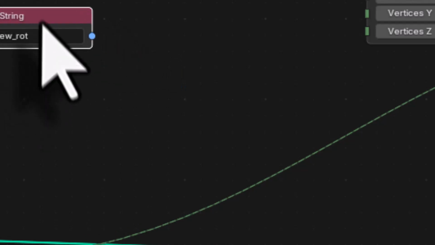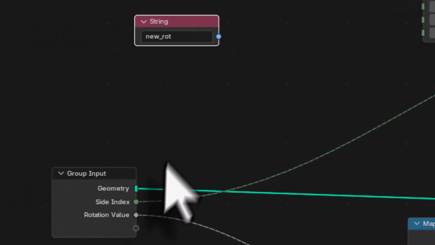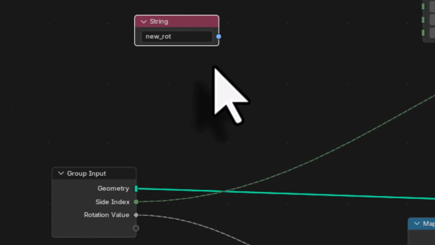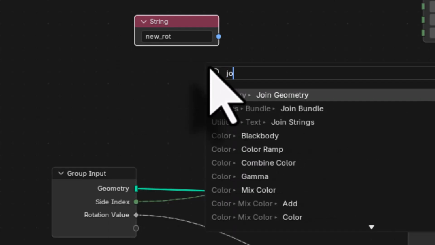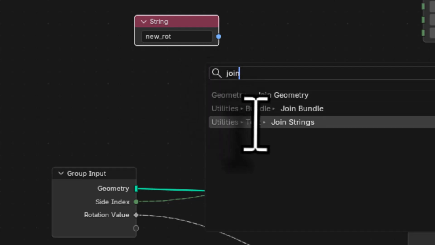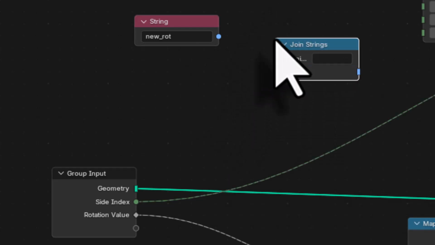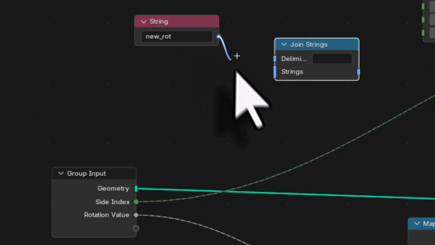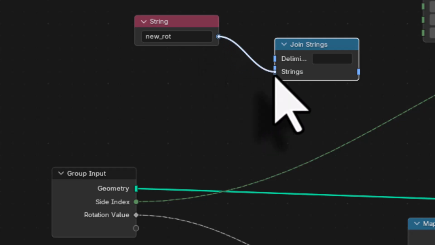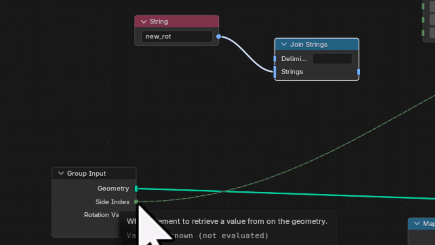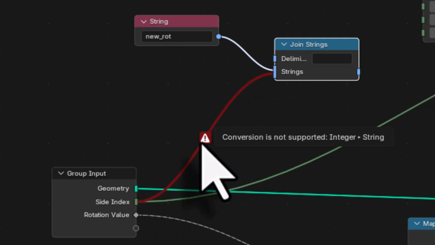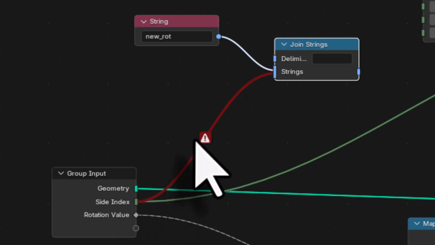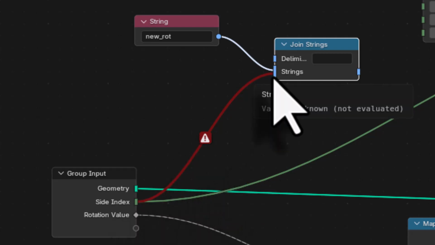Now next, for this string node, I have to add this side index value. So to join two strings, I will again press Shift A, and in search, select Join Strings. See, you have this Join Strings. I will add this. I'm going to drag this new underscore ROT string and connect it here. I have to add this side index also to this string, but when I connect it, you see a red mark. This is because the type is not matching. Side index number is an integer, whereas the input here is a string.